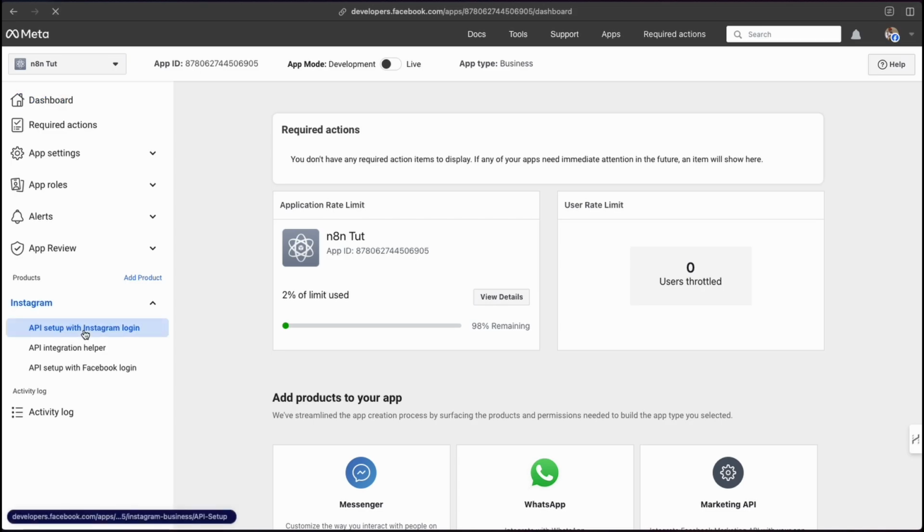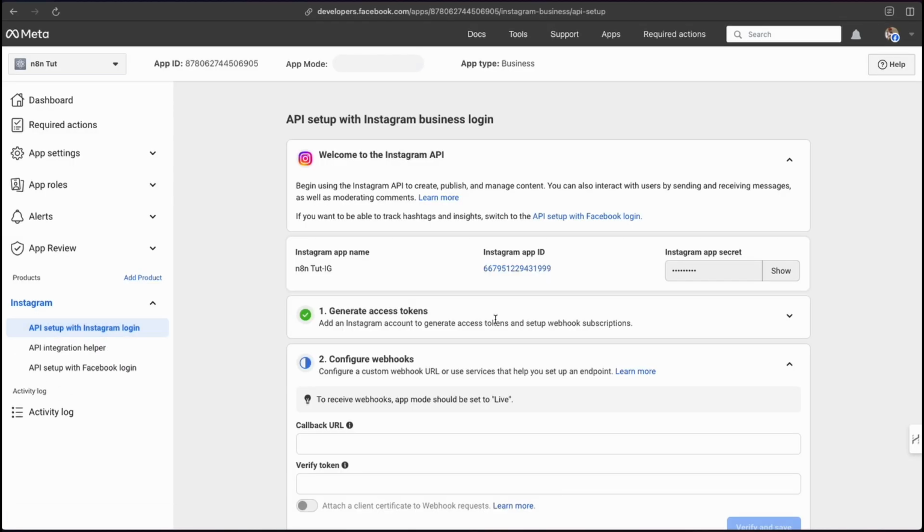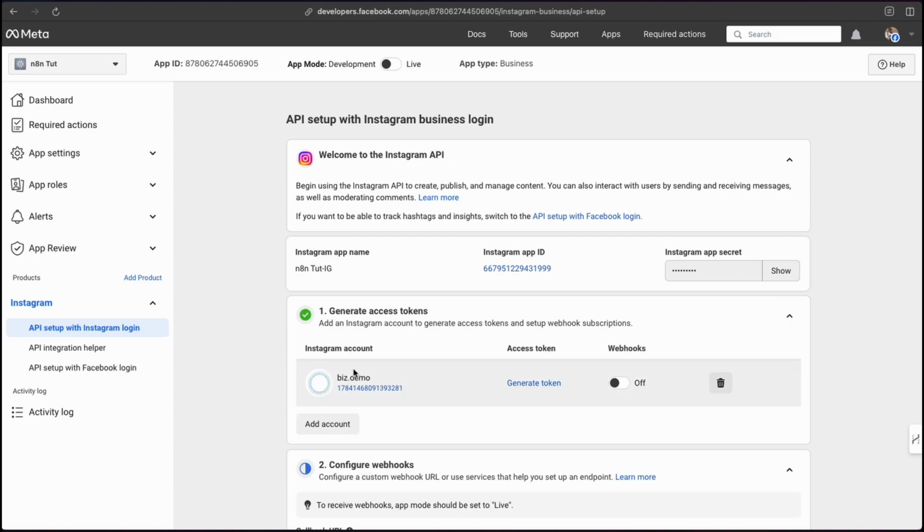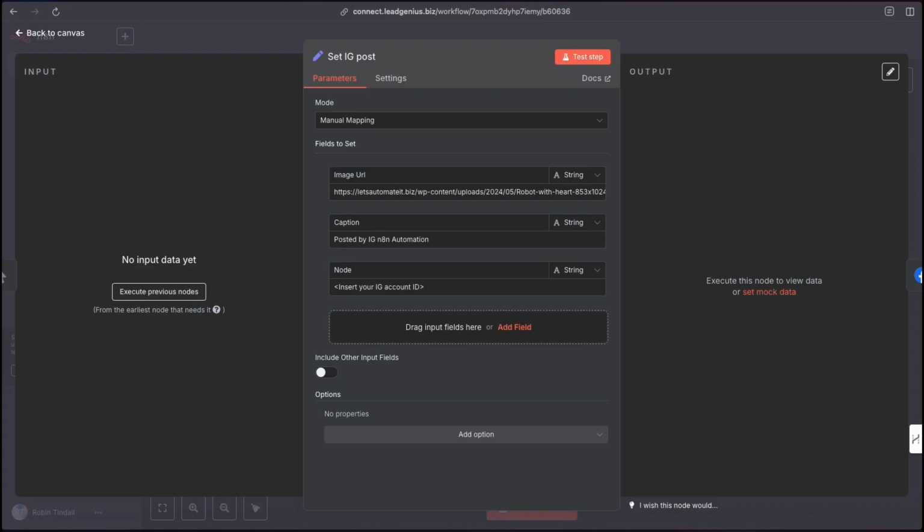We're going to go back into our API dashboard where we're setting things up. And right here under generate access token, we've got this number here. You're going to copy that number. You're going to come back over to your workflow. And in here, you can just pop that ID in.